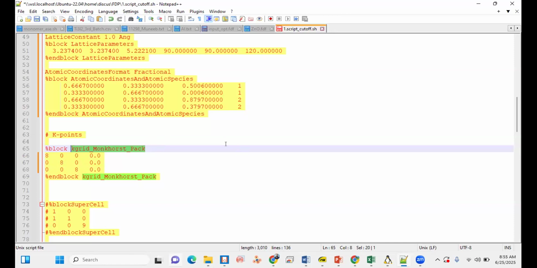But believe me, the K point selection and mesh cutoff selection and the correct geometry basically are the key points of success of your calculation. So anyone have any question, they can ask me, please.